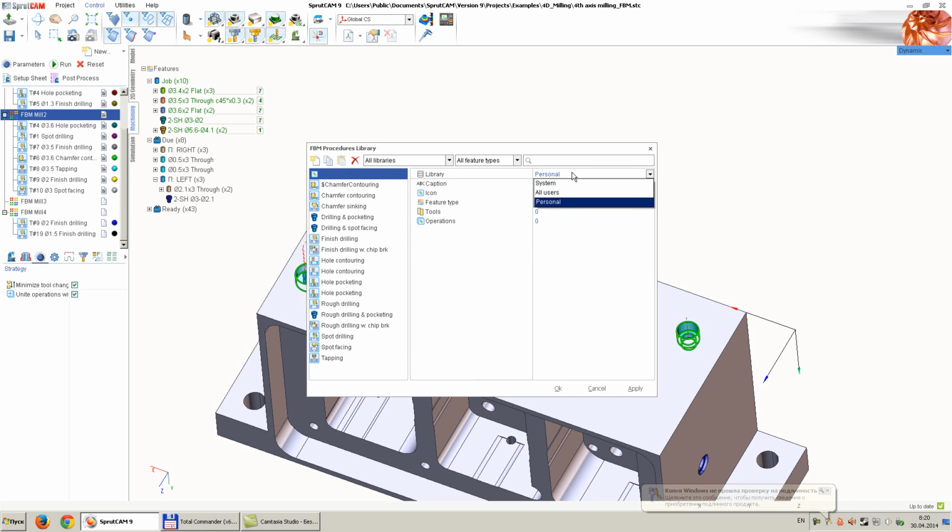The procedure may reside in one of the libraries: System, All Users, and Personal. System is the library that is provided with the SprutCAM installation. All Users is the library that resides in the all users directory, and Personal is the library that is in the My Documents folder. So, a procedure machines some feature. We have to select the feature type first. It may be now either a hole or stepped hole. Let's do a hole procedure.